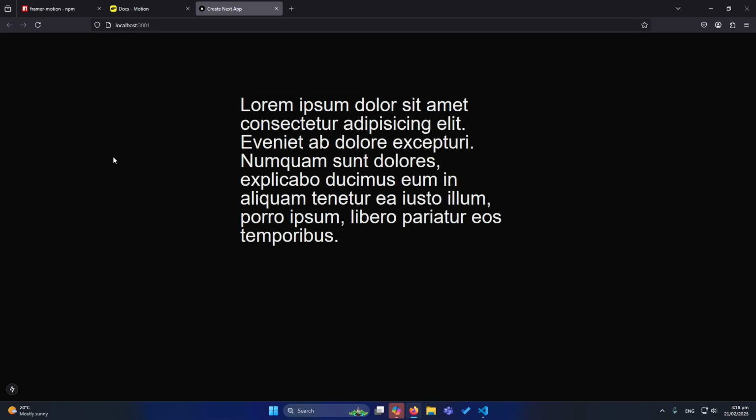So friends, this was the video on how we can use framer motion in our React or Next.js application.